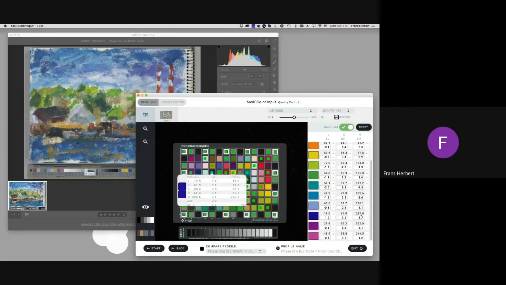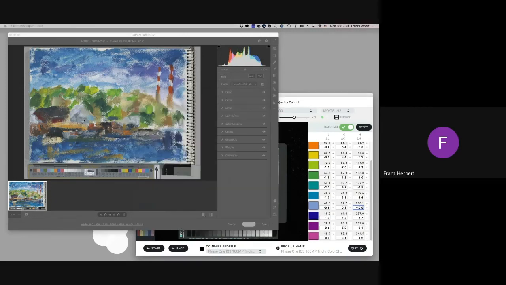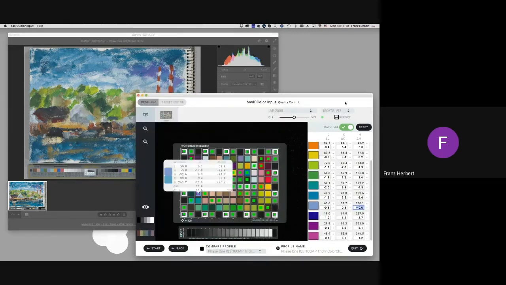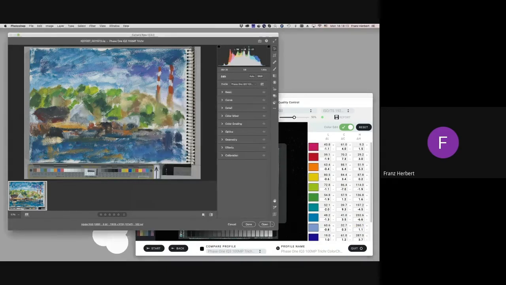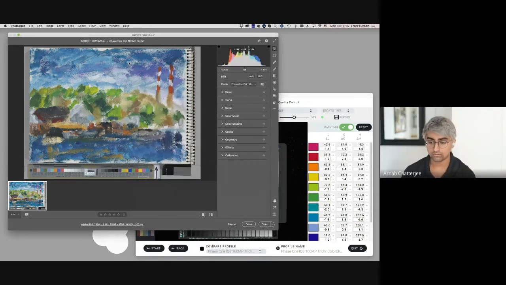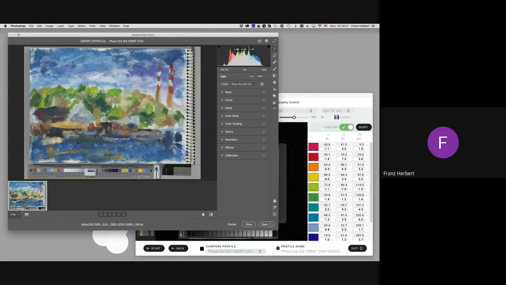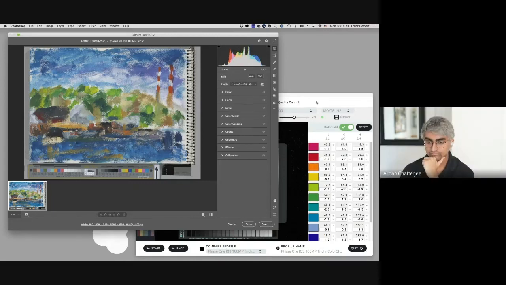So I'm going to do something exaggerated. I'm going to make the blues very greenish. And you see here instantly a new profile was created and all the dark blues are very much greenish. I hit reset here and it goes back to the original color. Wow, so it's done dynamically. I can make changes on the fly and see in real time what the updated profile looks like. Exactly. Very cool.